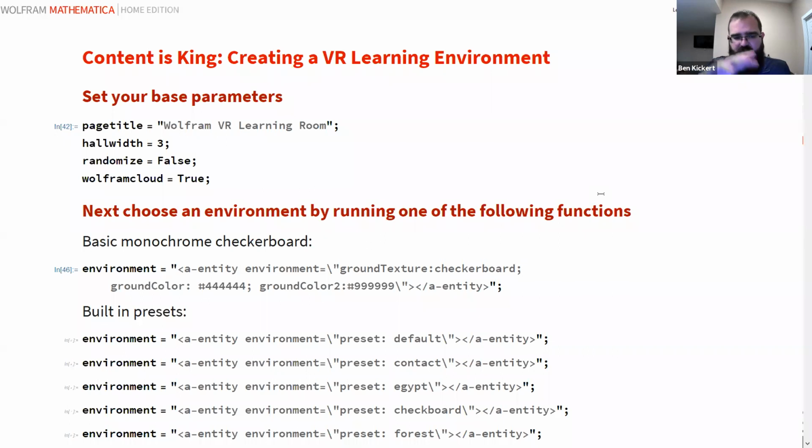This last slide, and we will upload our entire notebook to the Pathable site so you can use this. You will be able to open this slide, make the decisions that you want about your room, and then submit the entire thing, and you can create a VR world in a matter of minutes. But in this case, we're just going to call it a VR learning room. We're going to define a page title. We can decide how wide we want our hallway to be.